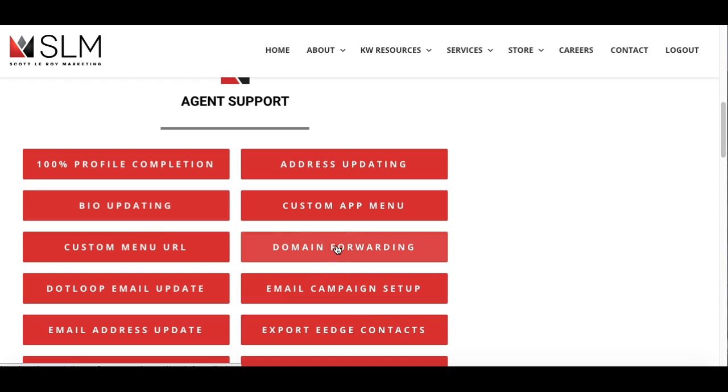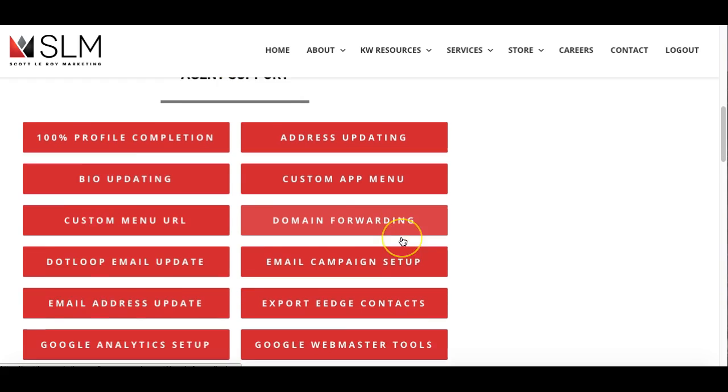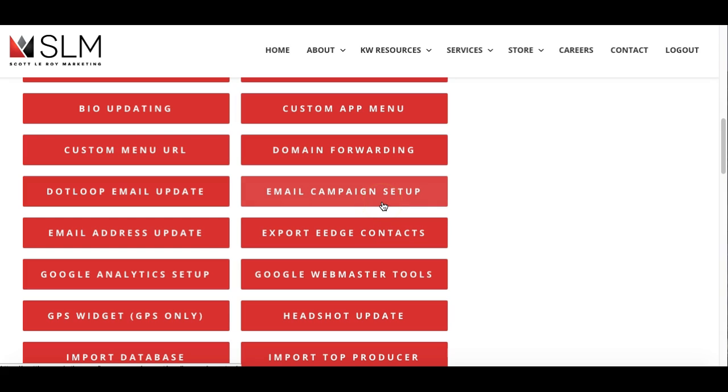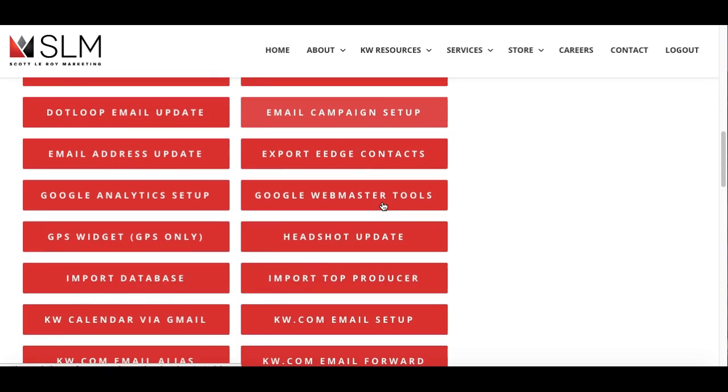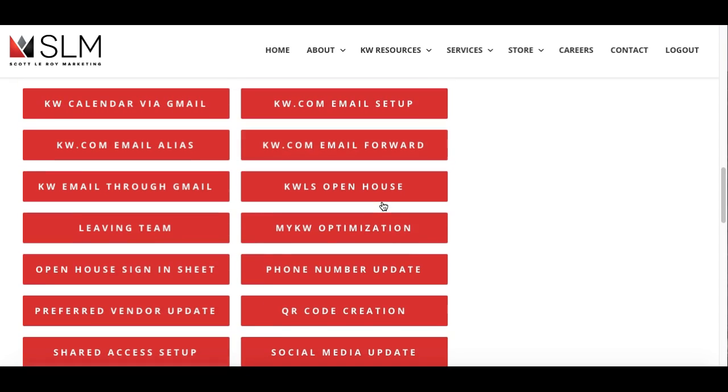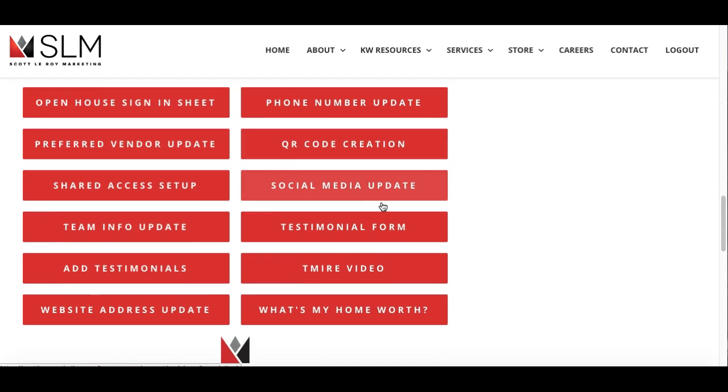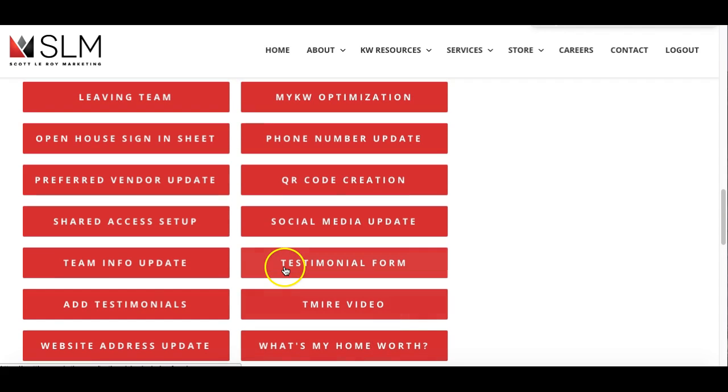If you have a domain, say you bought baileysmith.com and you want that attached to your KW site, we can complete that for you. If you would like a campaign set up, we can actually do that for you as well. So lots and lots of different things on here that we can do, and this is all completely free. Things like adding a What's My Home Worth form, like a lead capture form, to your Playster site, setting up shared access.